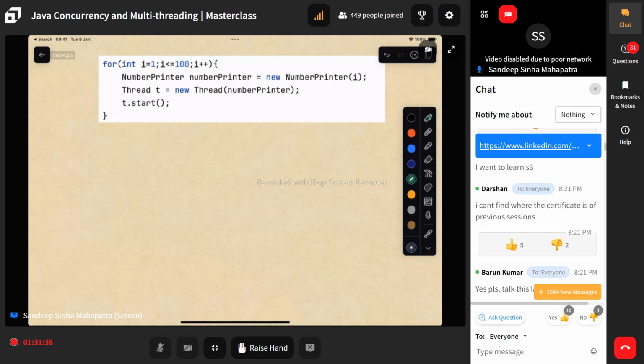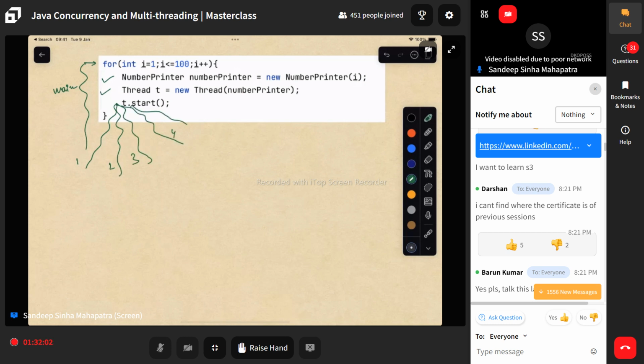See now, which thread will run the for loop? Main thread, exactly. The object creation is done by the main thread. The thread creation is done by the main thread. But the moment you call start, what happens? In the beginning, you said start a thread for number 1, start a thread for number 2, number 3, number 4, number 5. Now, the main thread is running continuously, there is no break. By the time thread 0 starts for number 1, it might have already created multiple threads.